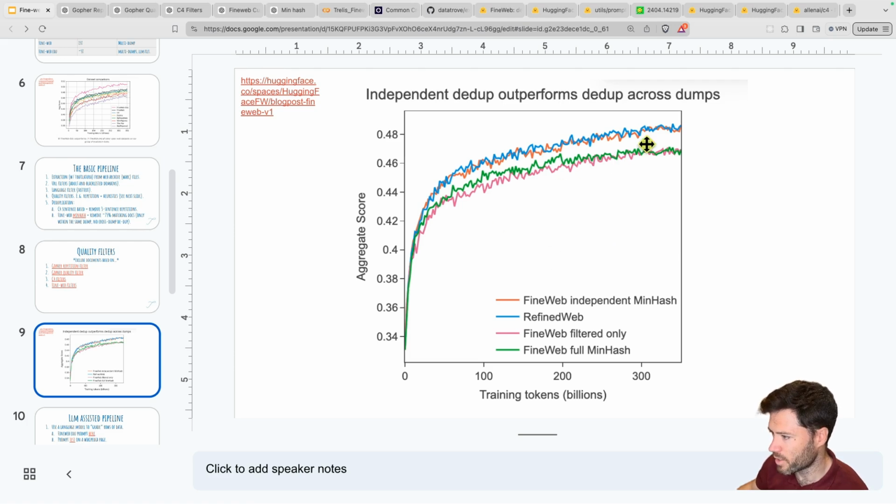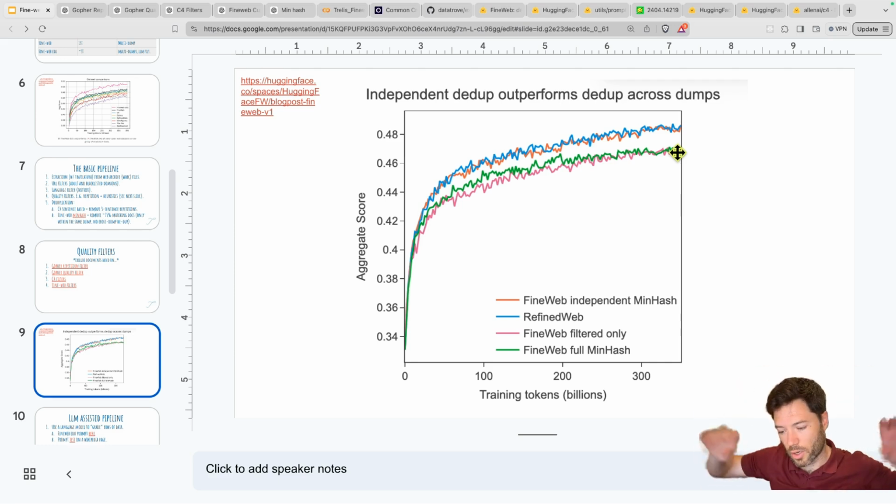I know there are 4 lines here, but if you focus on in orange, so at the top, that's the independent min hash. So that means deduplicating each dump at once. And then if you look at the green, which is the full min hash, this is where you deduplicate across all of the dumps, which will obviously remove a lot more documents. And what they found is that if you deduplicate across all of the dumps, you actually end up with worse performance.